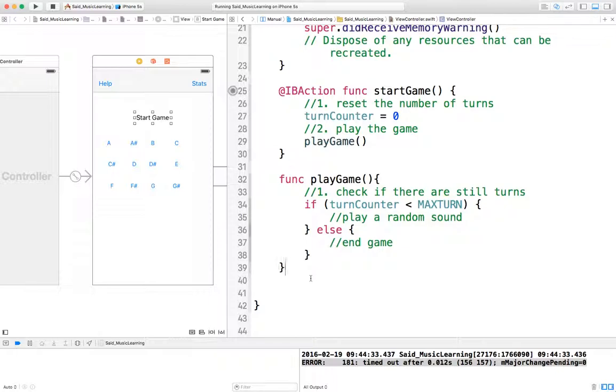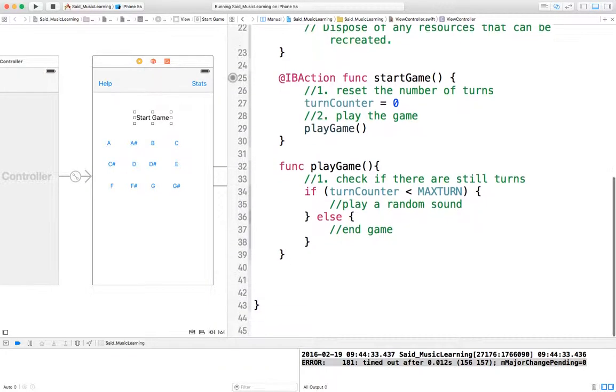The second question in this regard is: the turn counter is going to reset to 0 when the game starts. Then in play game, we're going to check if the turn counter has reached the maximum turns or not yet. So where are we going to increment the turn counter? The turn counter should increment when we evaluate the user response.